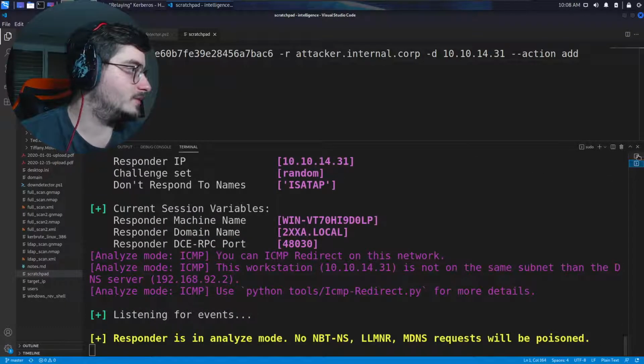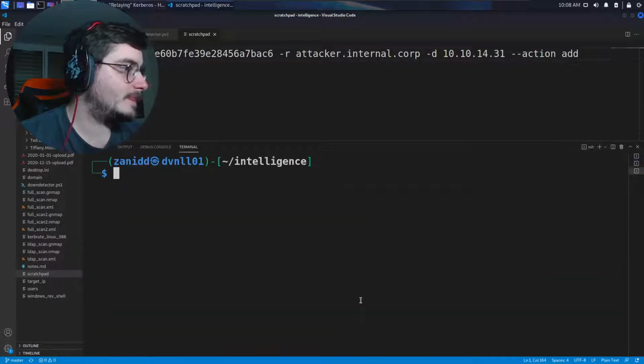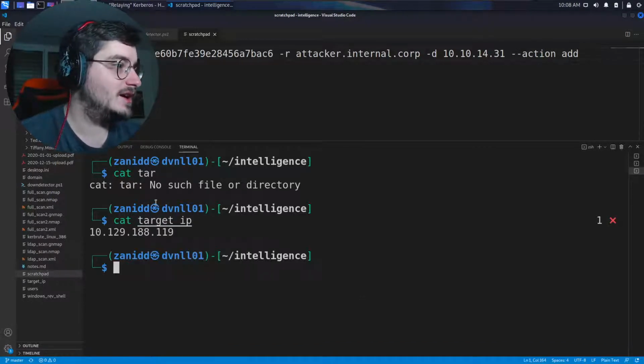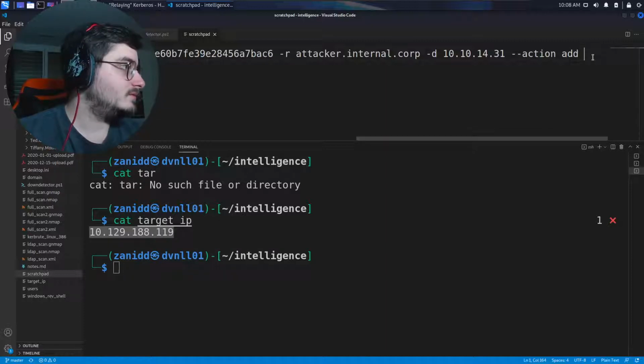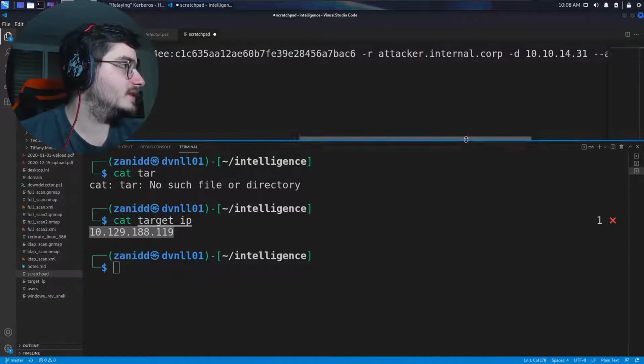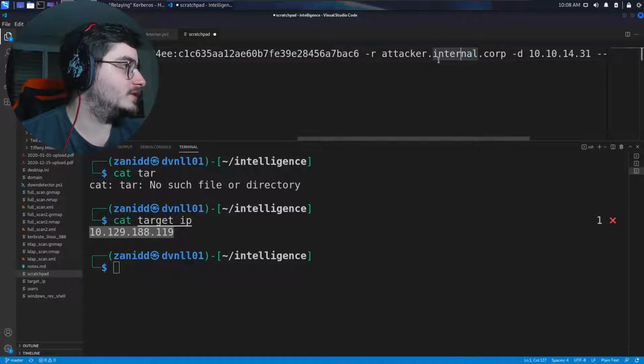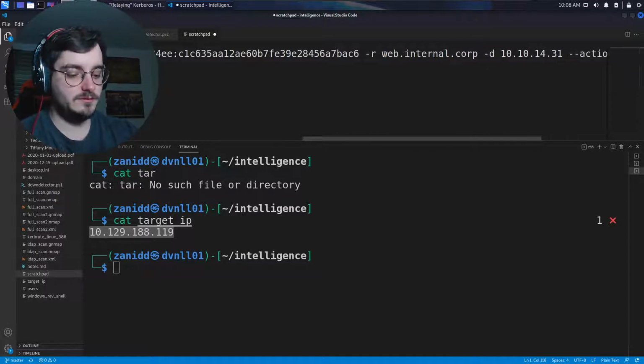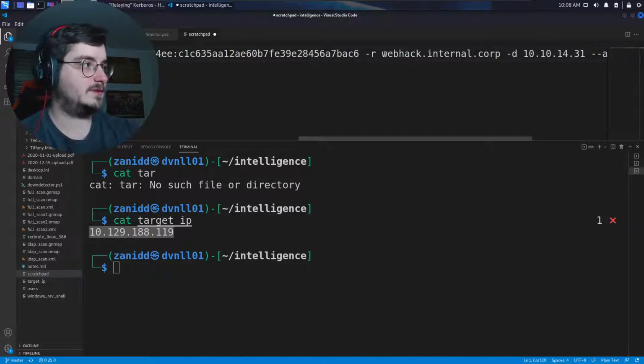Of course, I'm in the wrong folder. Cat target IP. This is our target IP. And now we need to create something that starts with web. So web hack, doesn't even matter.